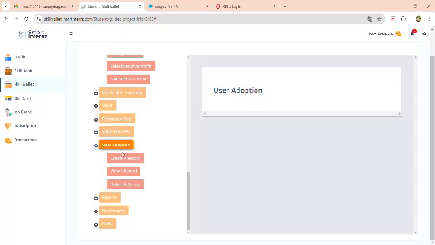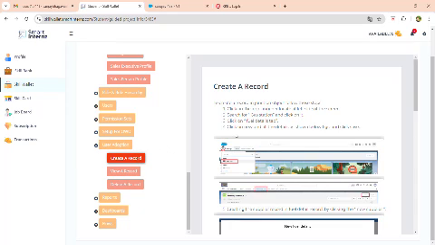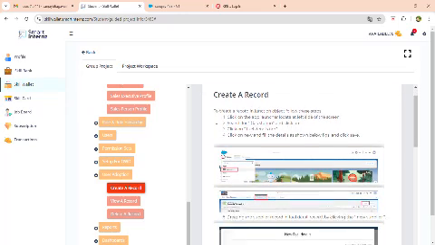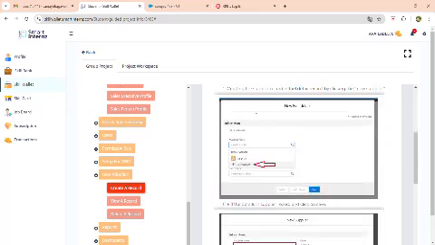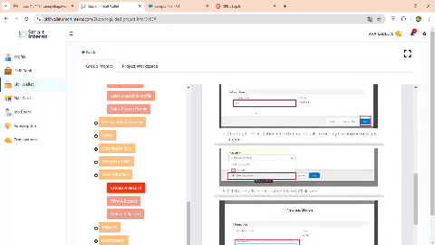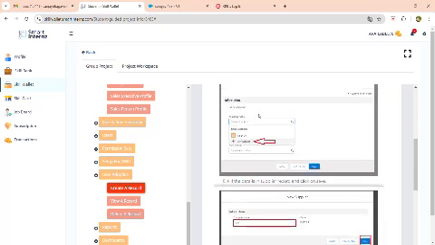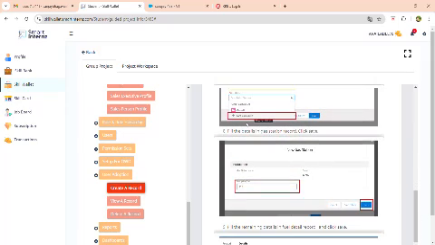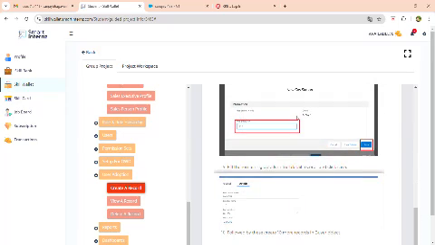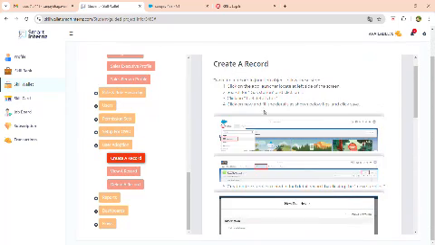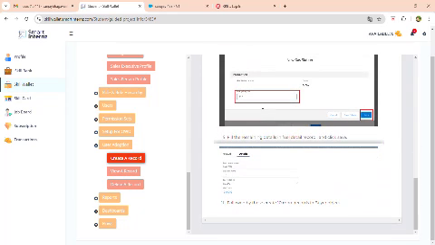To create user adoption, we can create a record. To create a record, we can follow these steps, and we can create a perfect record for what we have done by giving a gas station and the money accountant, and these records are useful to do what we have done in the project.